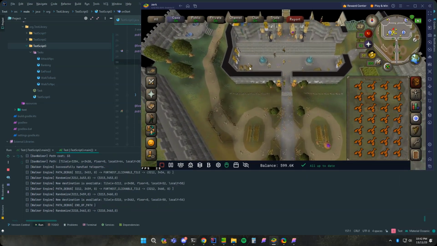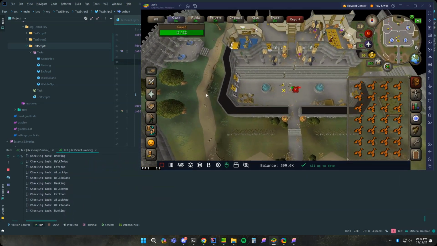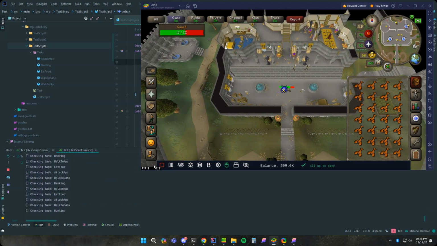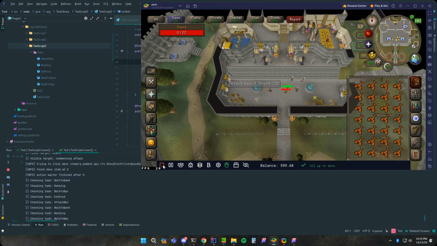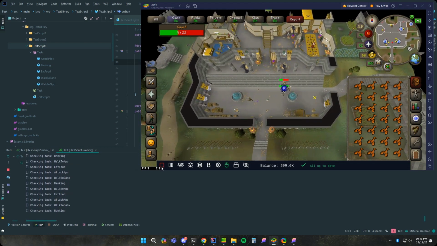You should see it should now start fighting stuff too. Cool. Right. Now we're fighting dudes. So that'll just rinse and repeat now. That'll just keep going. We'll attack stuff. We'll eat. We'll run to the bank.